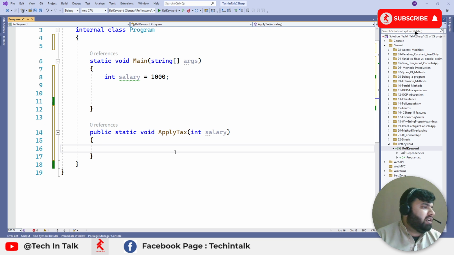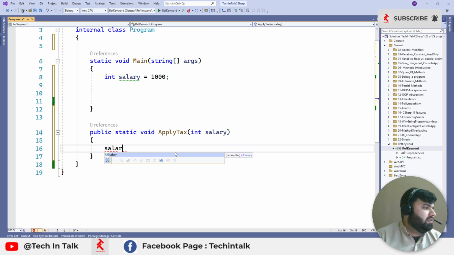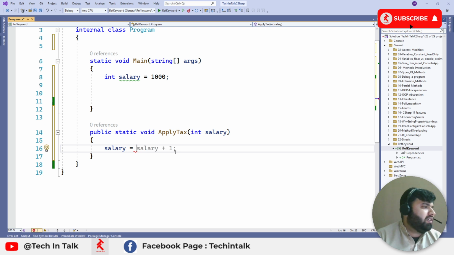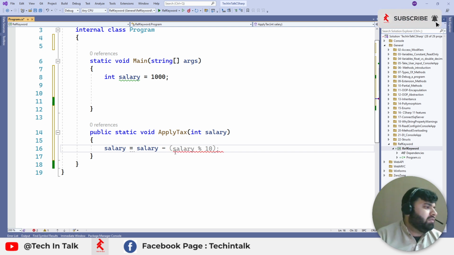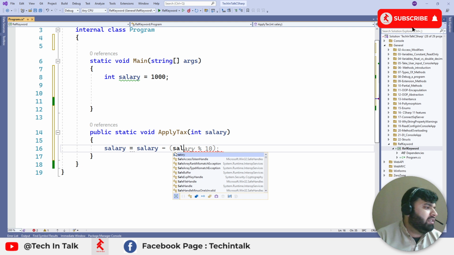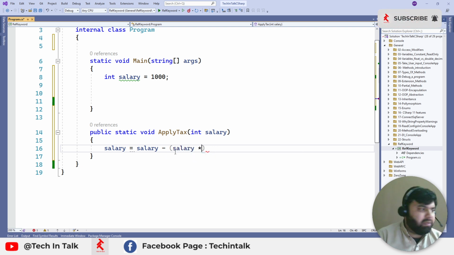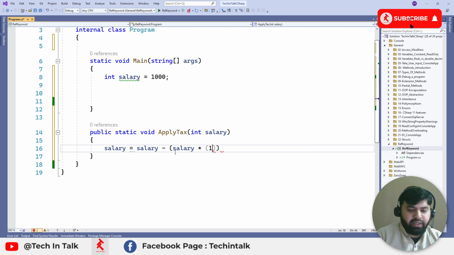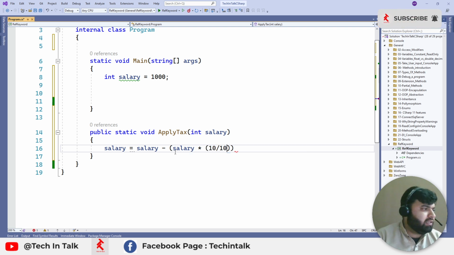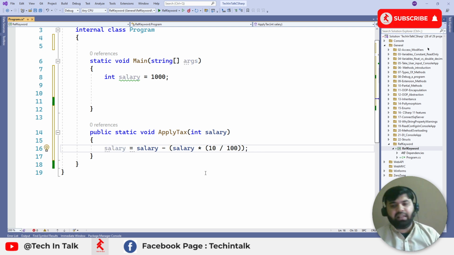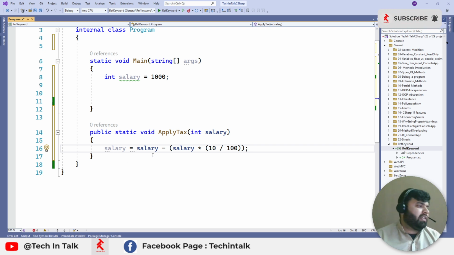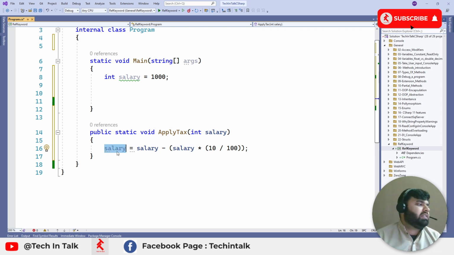Let's assume we are applying salary minus 10% of the salary, right? So it would be salary multiplied by 10 divided by 100. So we want to apply that tax on that salary, right? And we are again assigning that calculated salary to the salary variable.